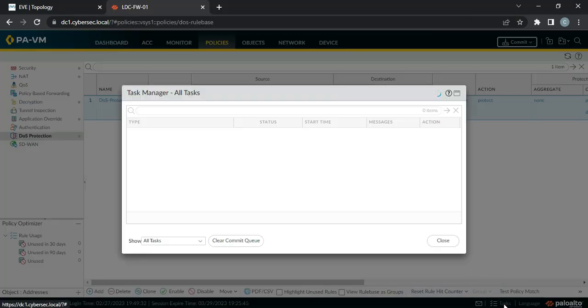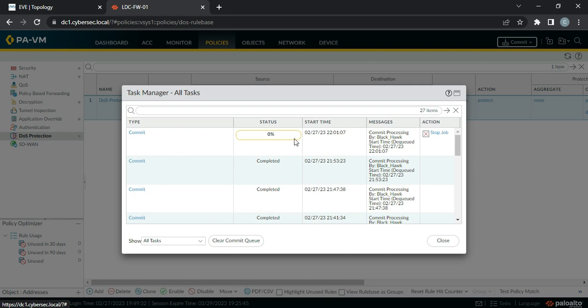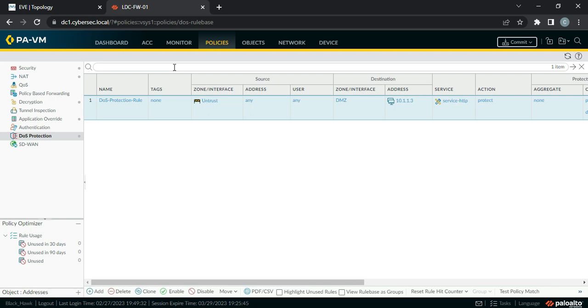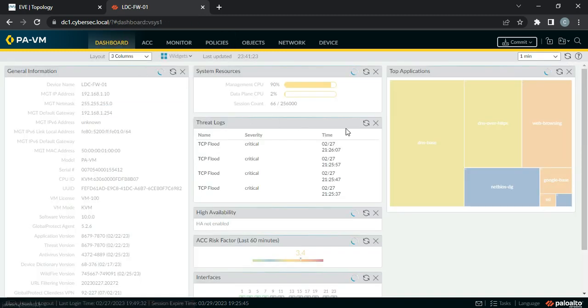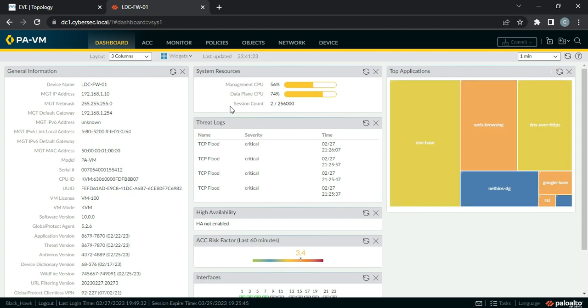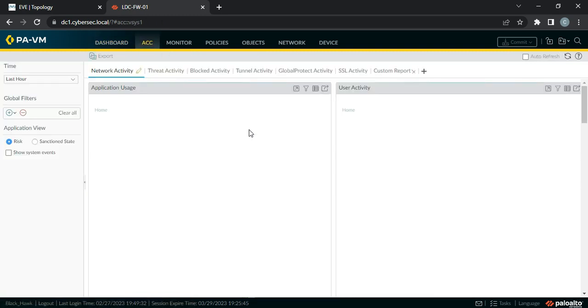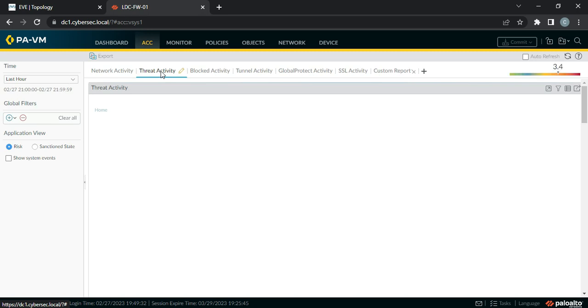So this is how we configure the DOS policy. Let's wait for this commit to succeed and then we can do the testing again. And if you go to dashboard, here you will be able to see your data plane CPU utilization, your session count. And if you go to your application command center and click on threat activity, this time you will be able to see logs. If you make it last 6 hours, you will get more data. So auto refresh and you will be able to see more data here.